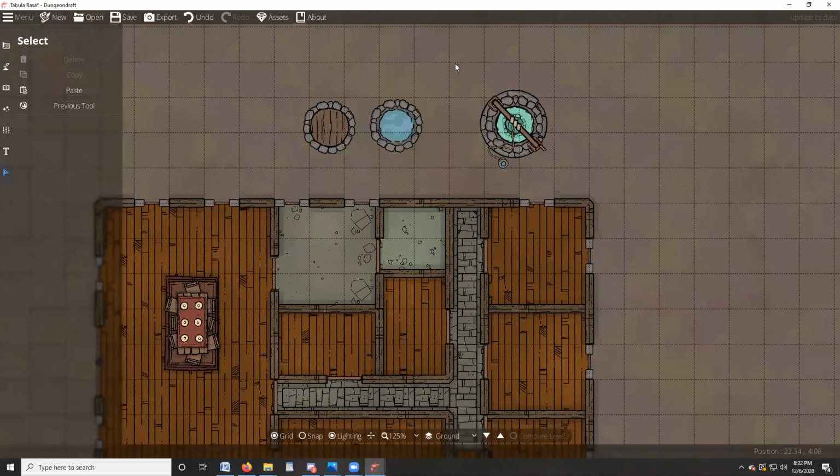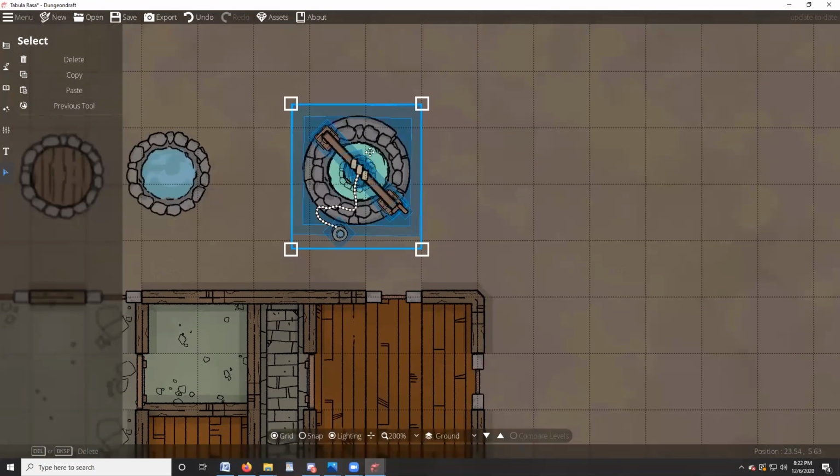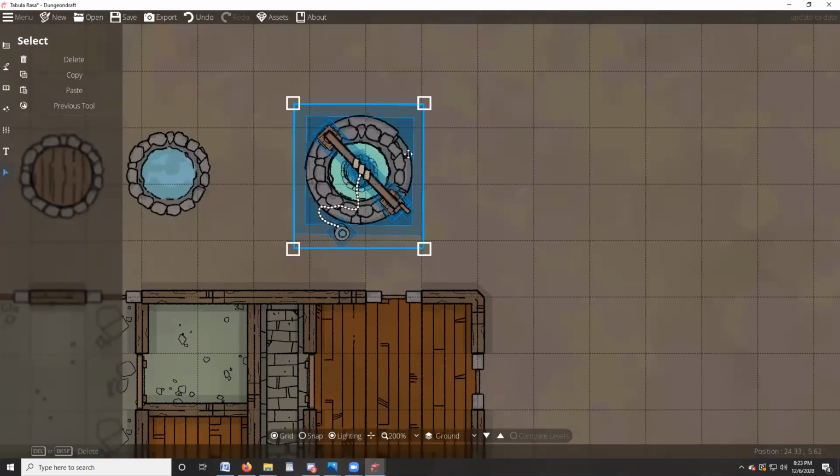Now, I'll show one more thing. I hit the select tool. I can highlight everything I just made. The only thing that won't work with this is the water, but that's fine because you can redraw the water. It will remember all of its layering levels. So I can move this.